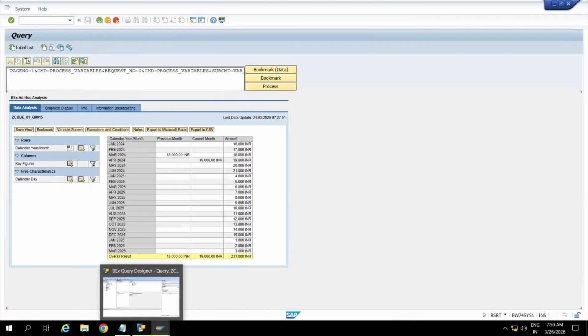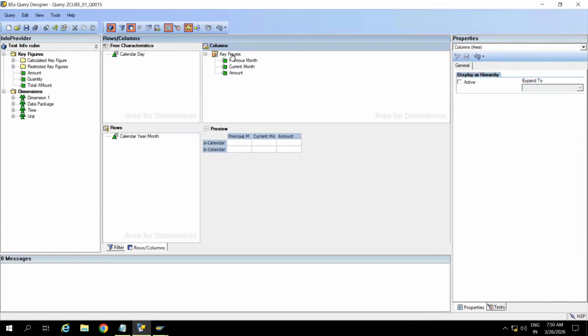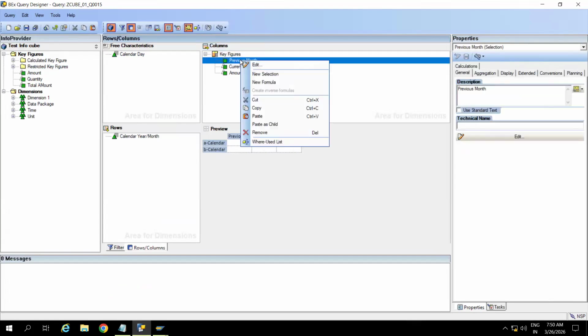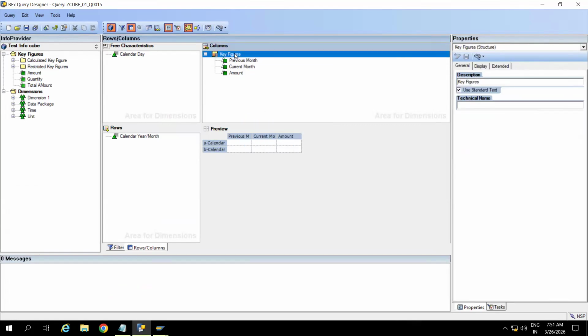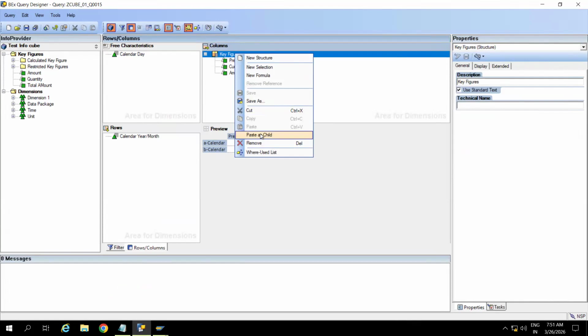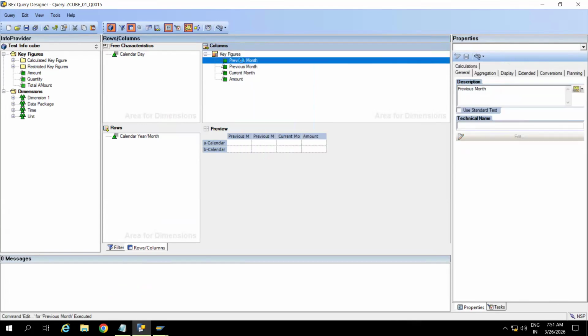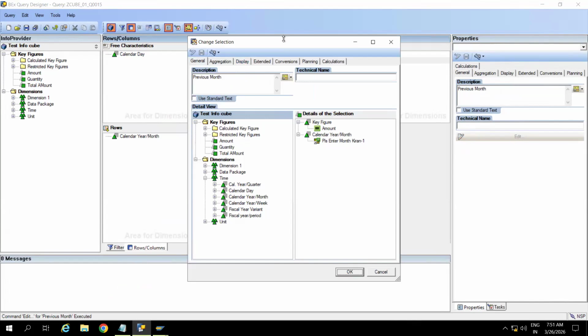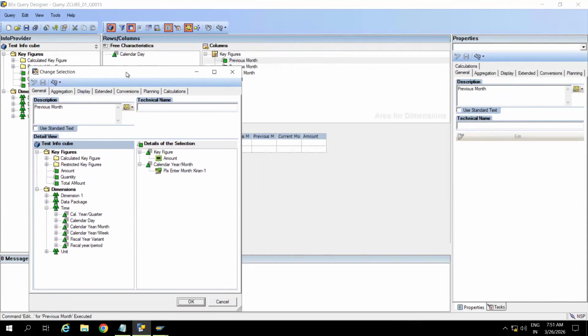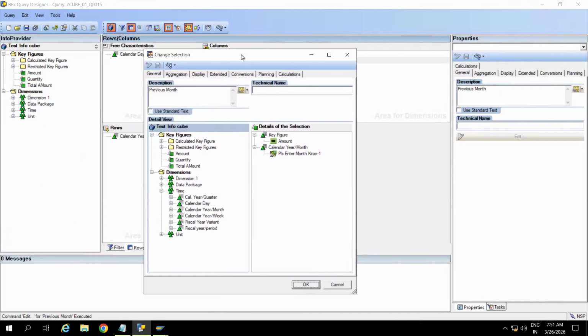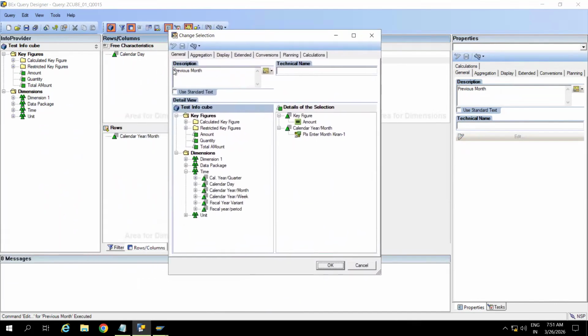So this kind of requirement will come in the real time. So even if you get this one, what I will do, right click and copy and right click and do the paste as a child. And now double click. Now the preview is changing, right? So you are creating new selections. The preview is changing. You can see here also. So what to do? Just change it. Previous month. So here instead of 1, I will give -2. That is our requirement.